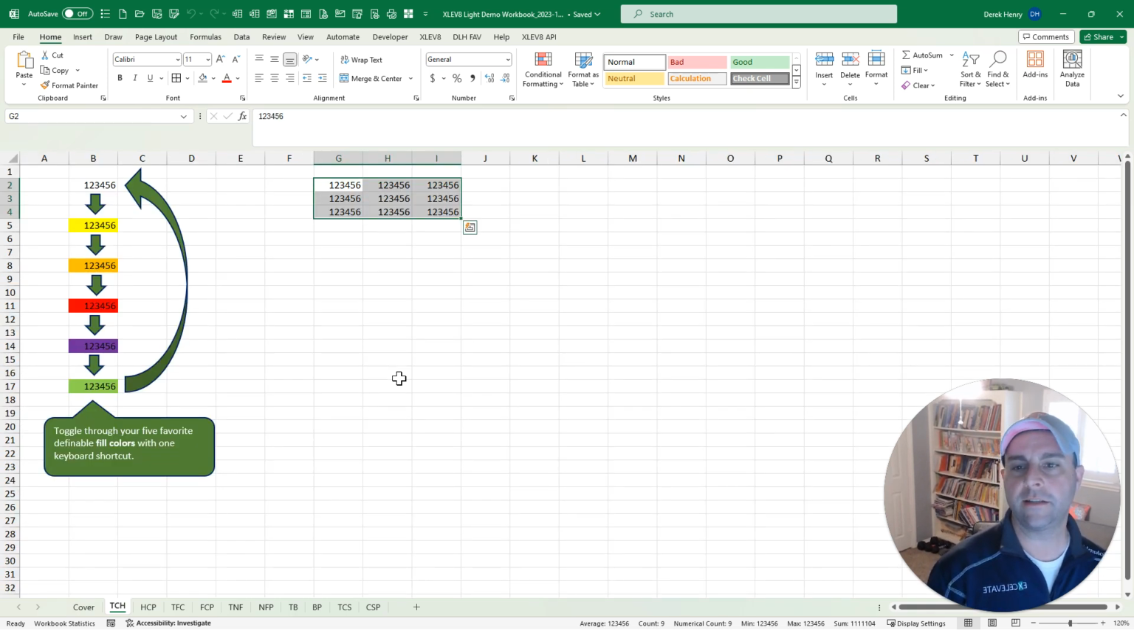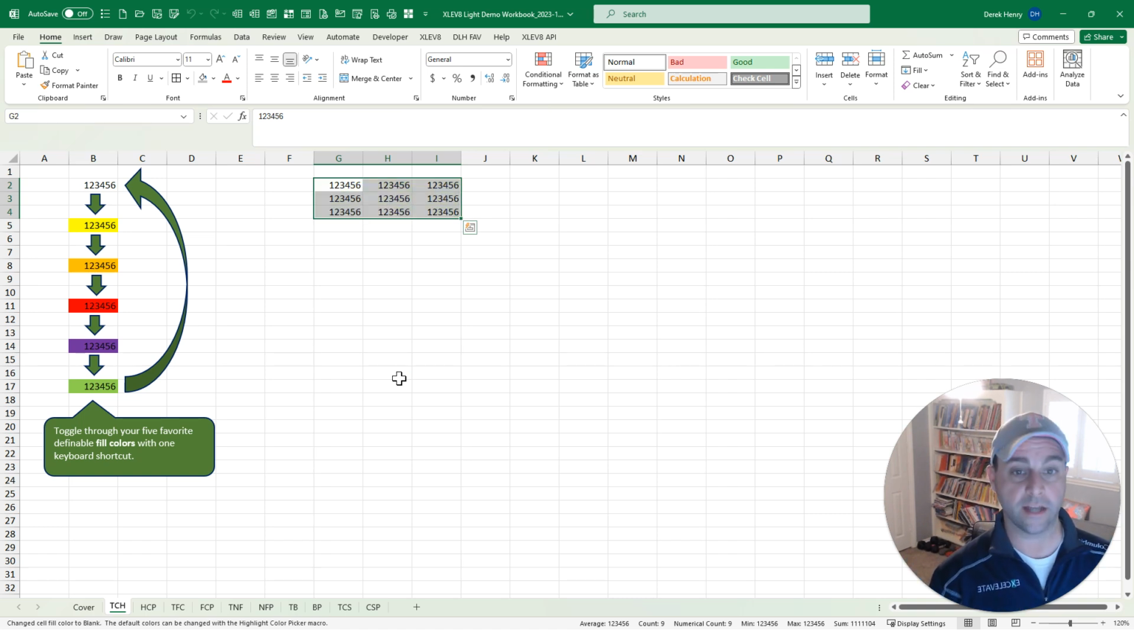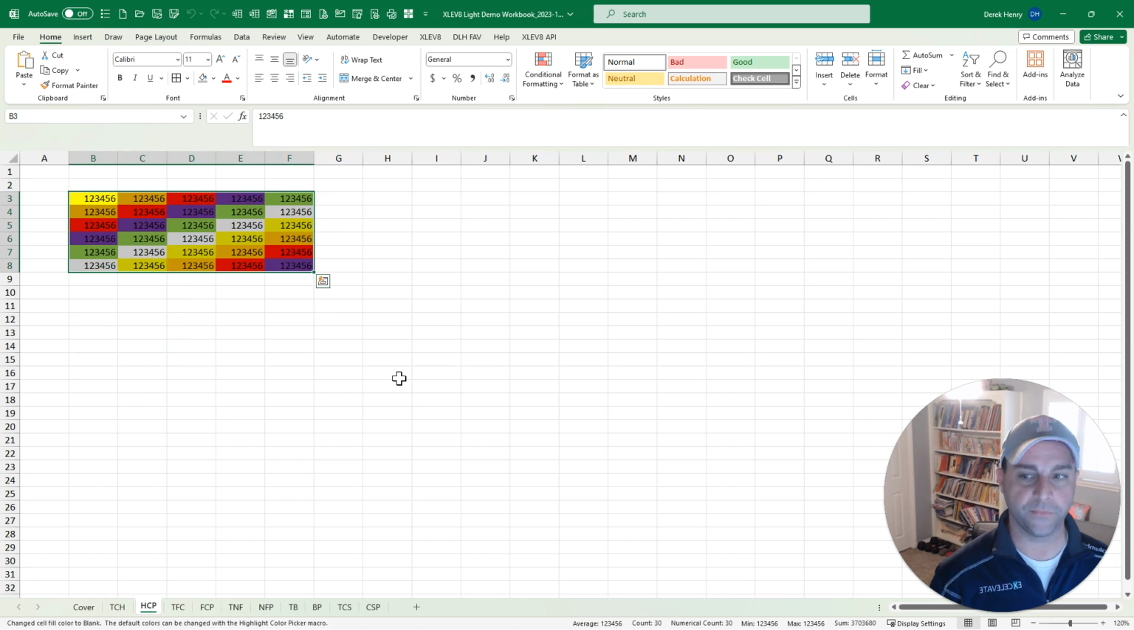So first up here is toggling the cell highlight color. Okay, I'm using a shortcut that I've set to it. Goes to yellow, then I press it again, goes to orange, then red, then purple, then green, then back to nothing. You can set whatever colors you want. And how you're going to do that is with this second one. This is one of the options.